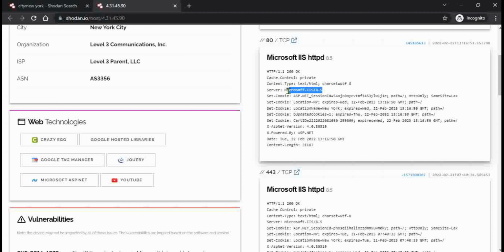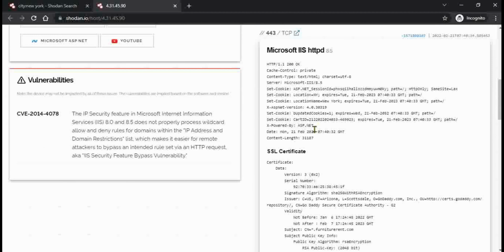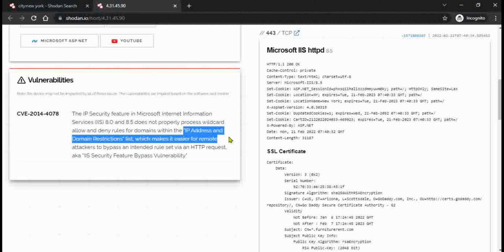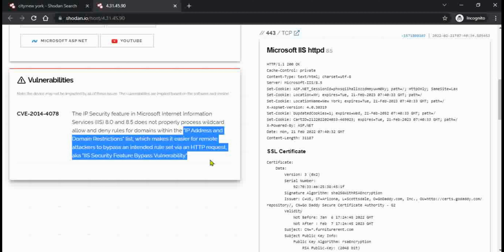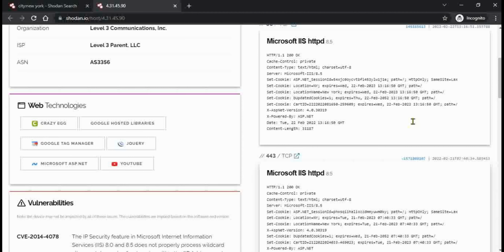So we can find vulnerabilities associated with this version in the browsers. Again, we have port 443. One vulnerability we have is that the IP security feature in Microsoft Internet Information Services, related to IIS 8.0 or 8.5, does not properly process wildcard allow and deny rules for domains within the IP address and domain restrictions list, which makes it easier for remote attackers to bypass an intended rule set via an HTTP request. So this is the IIS security feature bypass vulnerability.